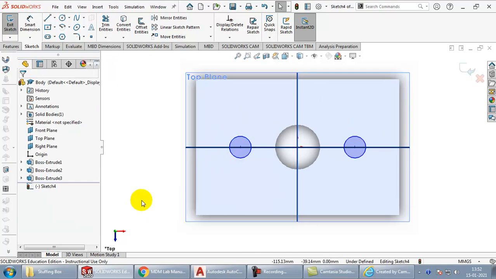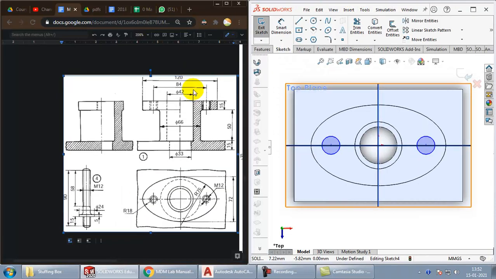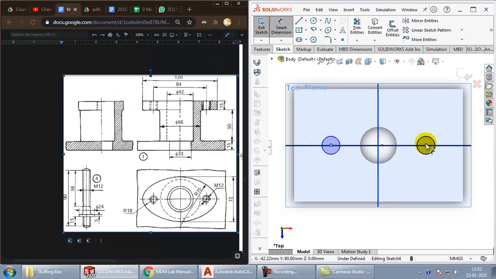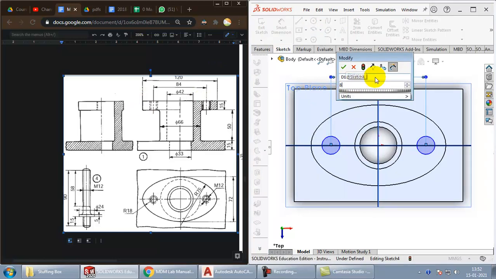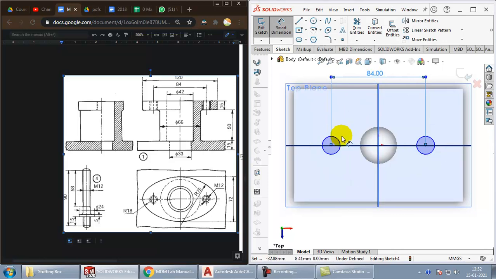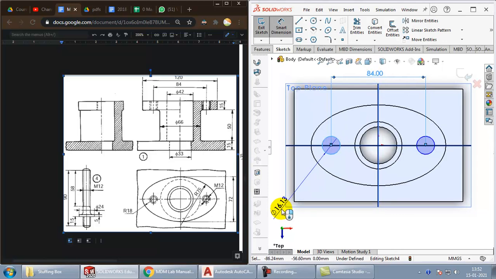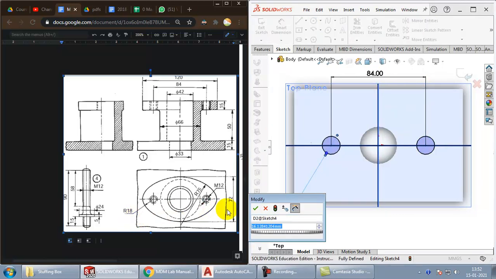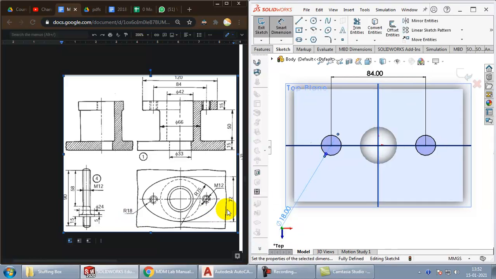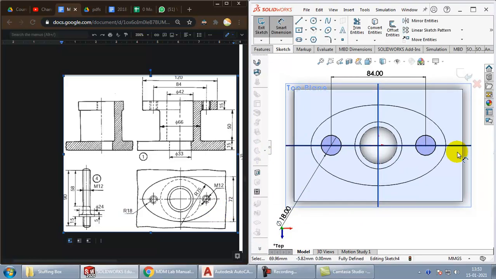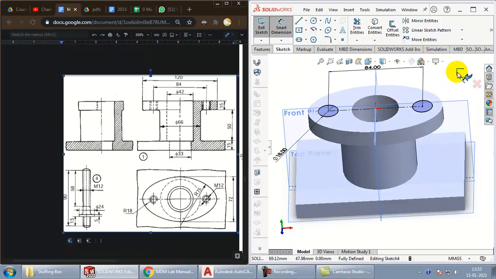Now let us give the dimensioning. The distance between the holes is 84. So give the distance between the holes as 84. And the diameter of both the circles is 18. I'll give that as 18. Now you can see they have become black, which means they are now ready.